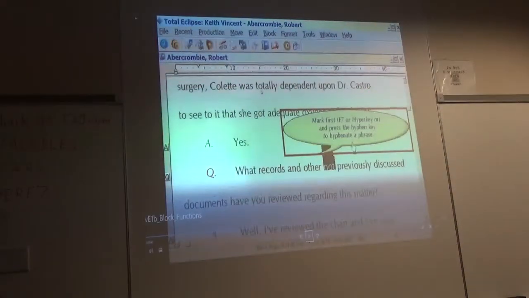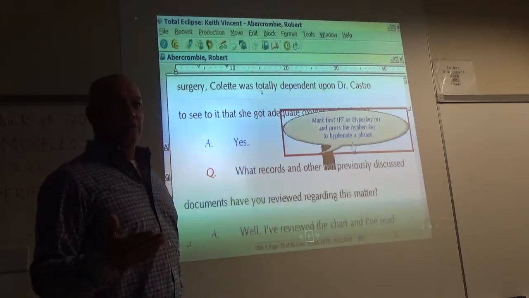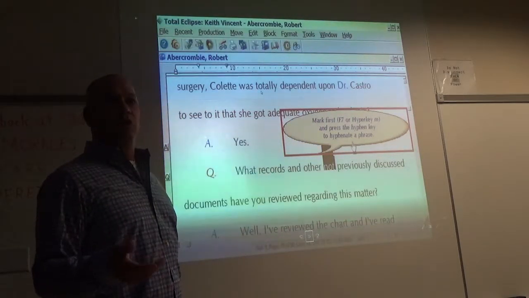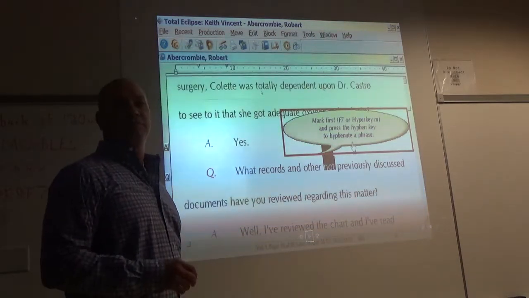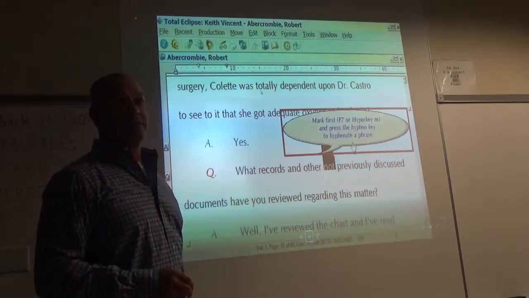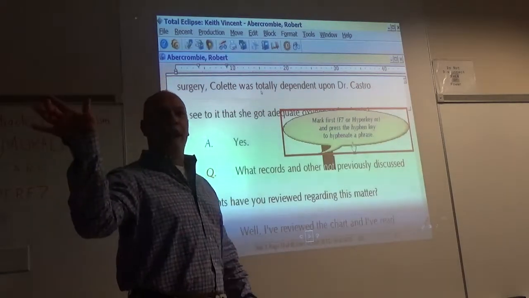If I mark... Just see that? Very cool feature. Very good. Okay? I'd probably write some notes on that one. You can do a lot of stuff with that. You can even do the hyphens.